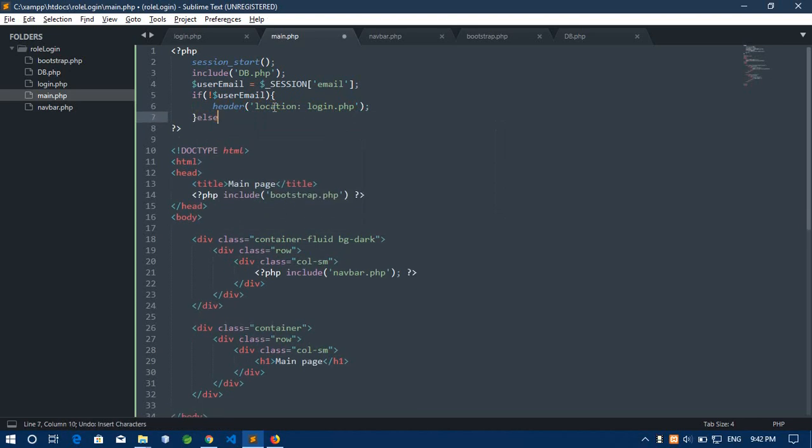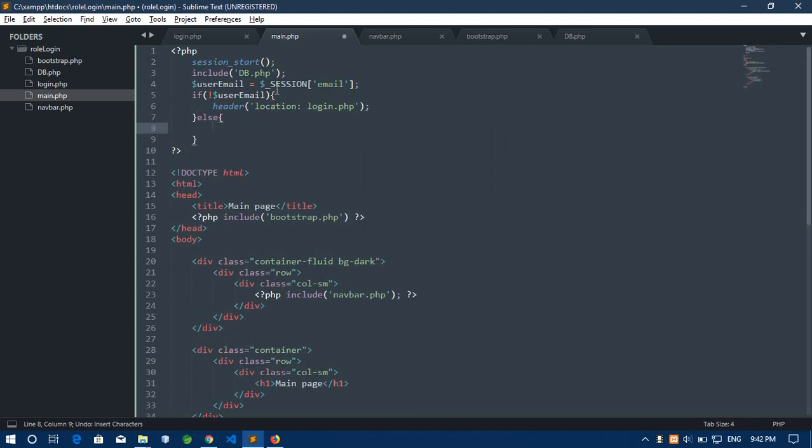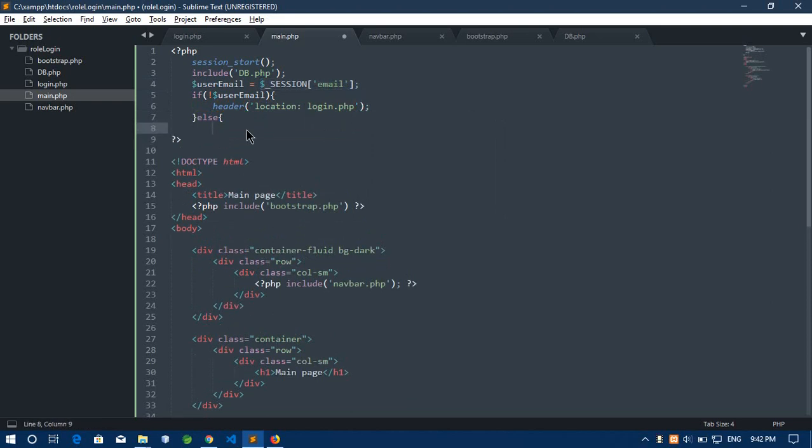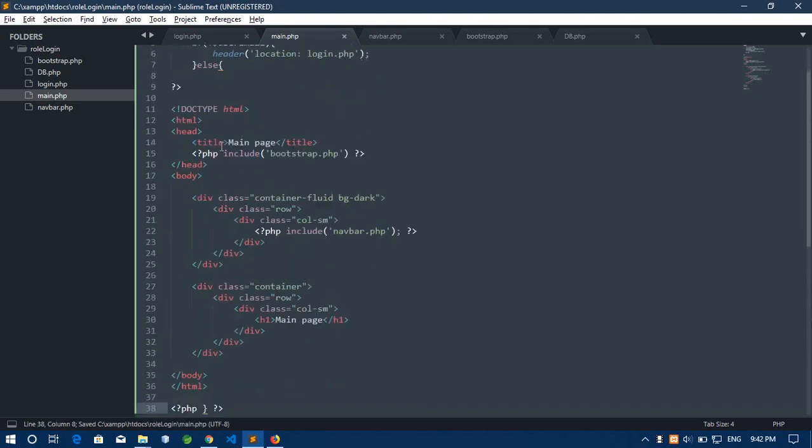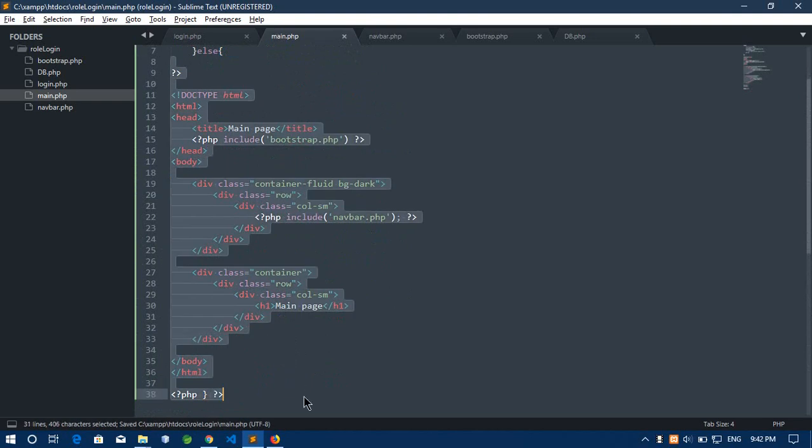Else, it means that this session variable is not empty and the user is successfully logged in. Then he is authorized to use this page. Okay, I hope you got the point.